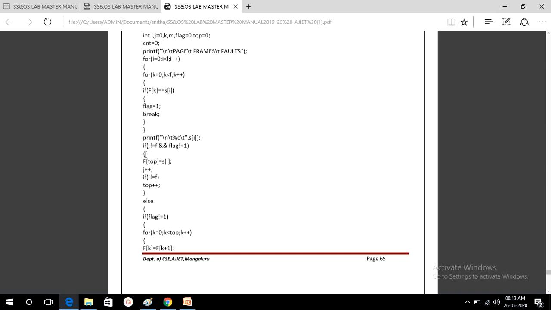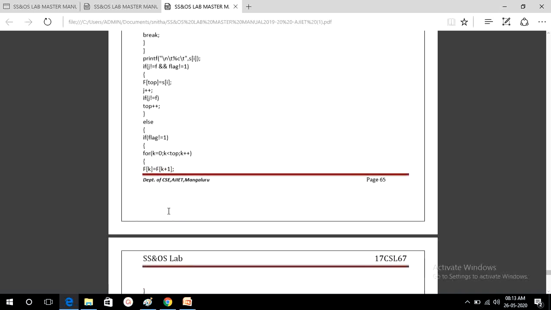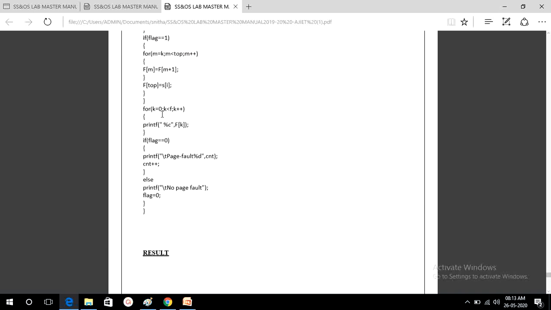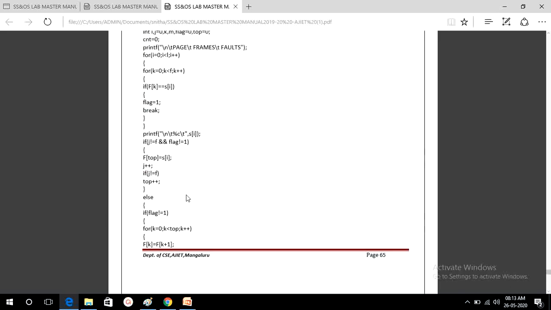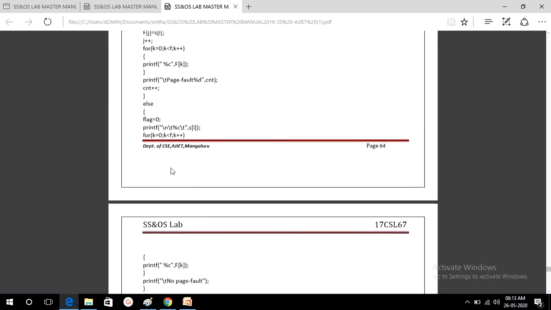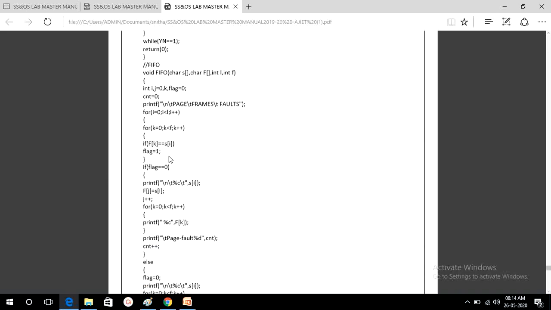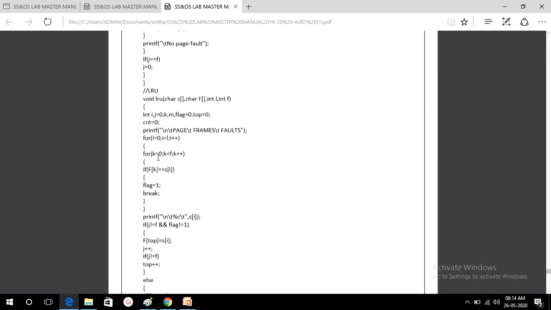Now what is j? j is not equal to f and flag is not equal to 1, so again f of 1 contains s of 1, that is e. Increment j, j becomes 2 now, and again j is not equal to f, so increment the top. I'm not executing this else part. Now flag is 0, so print page fault, increment the count, and again go back.